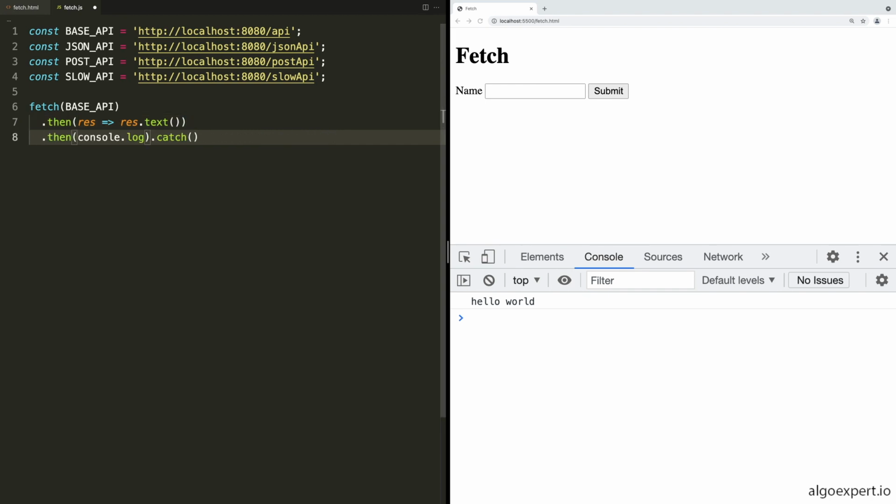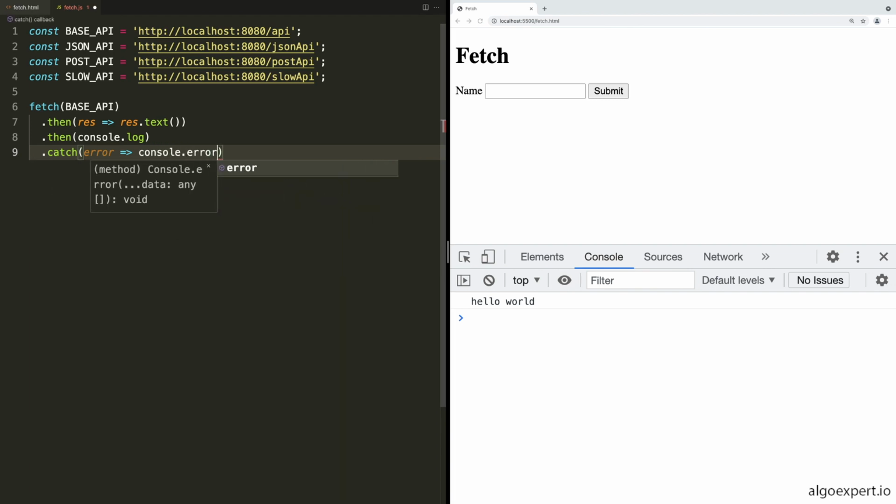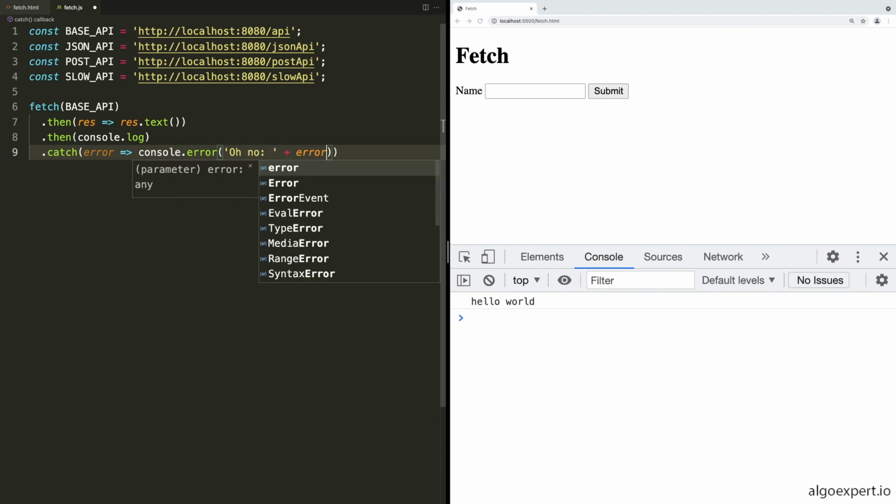And then inside of the catch block, what we want to do is take in this error message, and we can do something with it. So for example, I can do console.error, and inside of here, we can do oh no, and then we can concatenate this with the error.